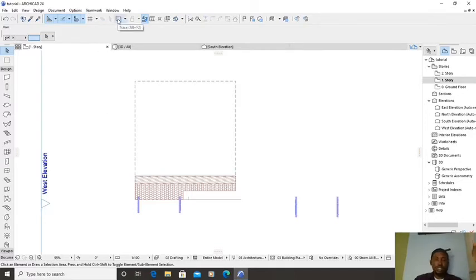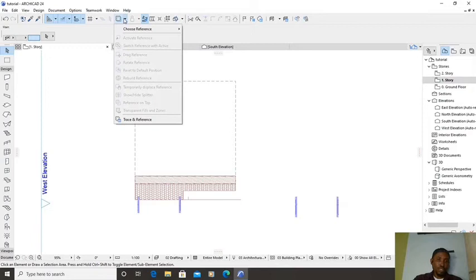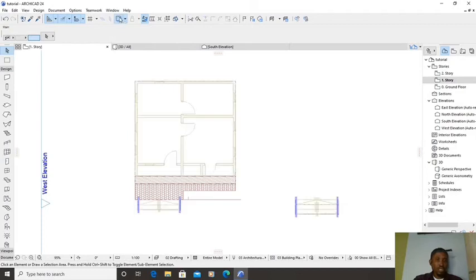Okay, there is this thing we call trace, and you have a shortcut. If you want to get it, you press Alt F2. Okay, you click on this trace. You can choose the reference. So you click on this way. So when it's highlighted, now you can see your ground floor plan.